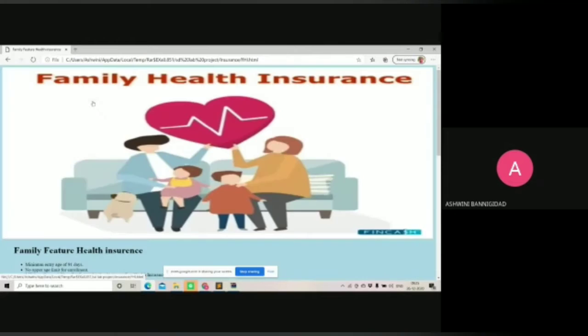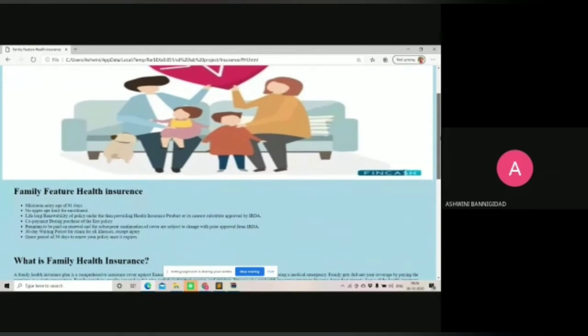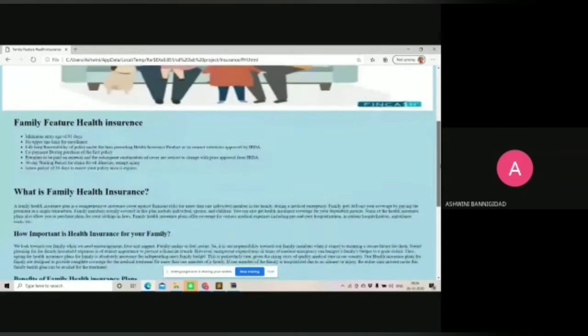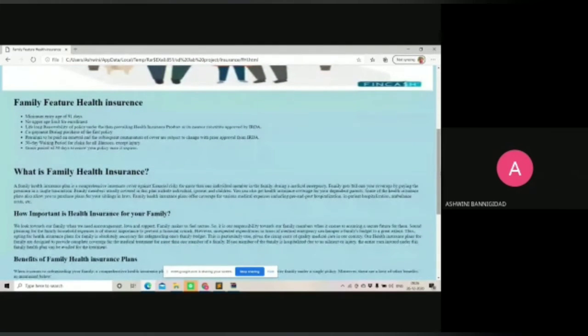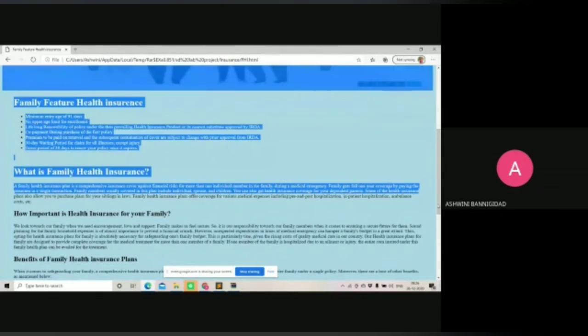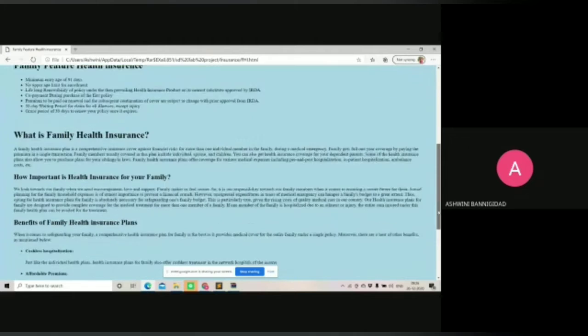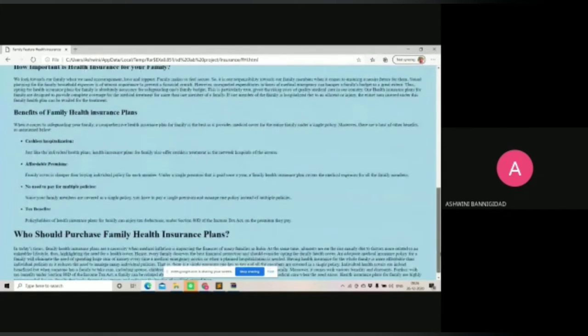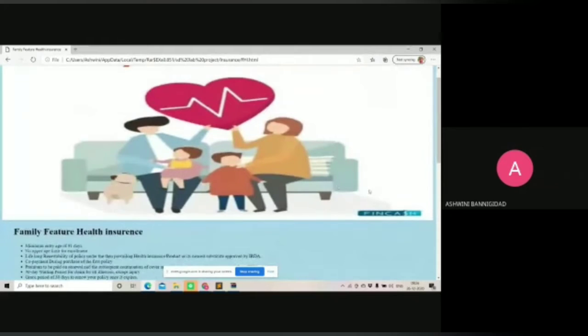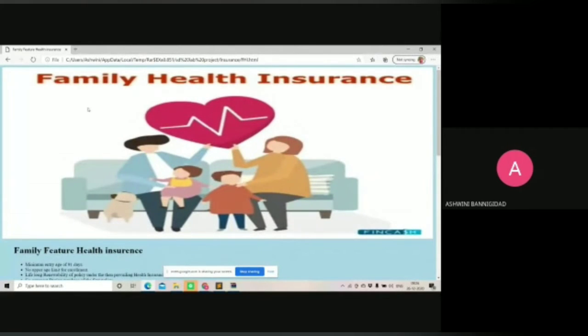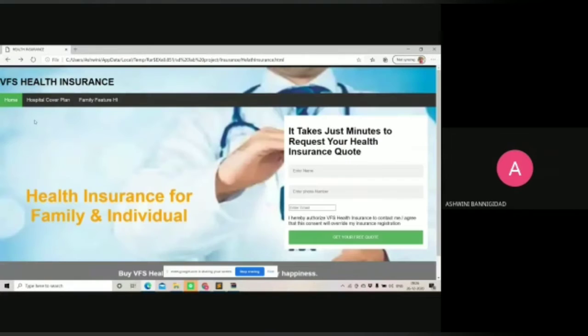The next one is the family future health insurance. By going through this link, the customer gets information about family health insurance: what family health insurance is, why it is important, and what the benefits of it are. In this page, we have just given the information, and we have added this one image through an image tag.